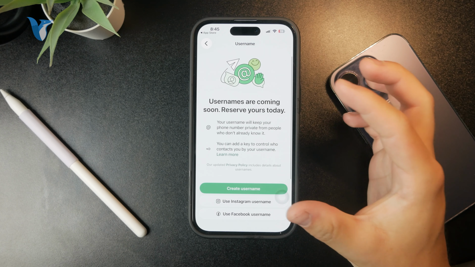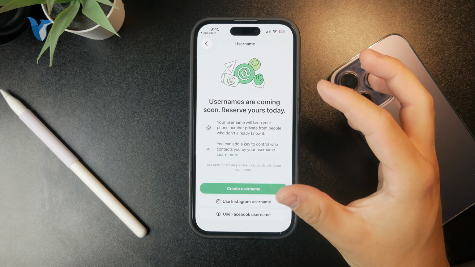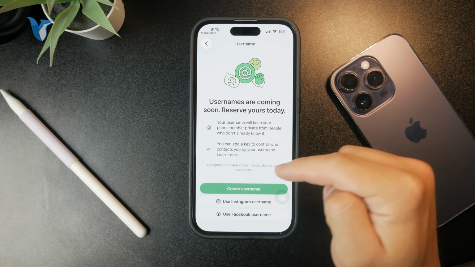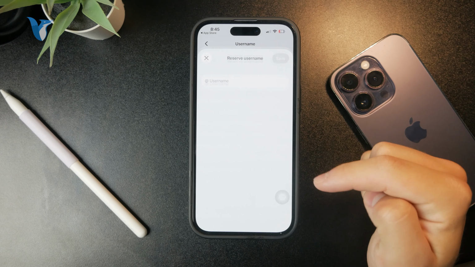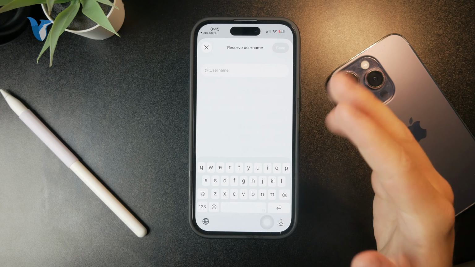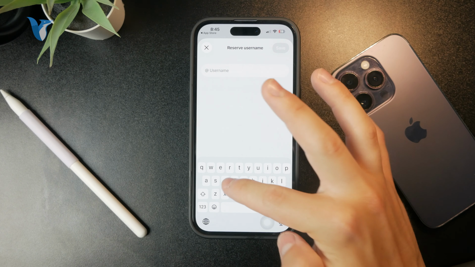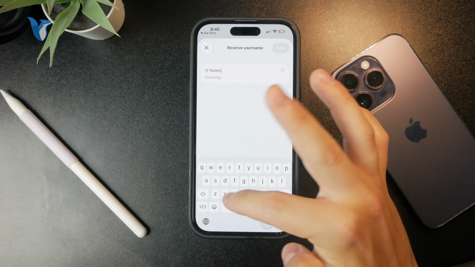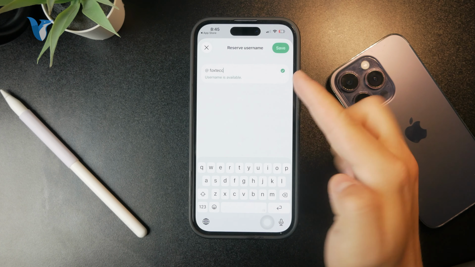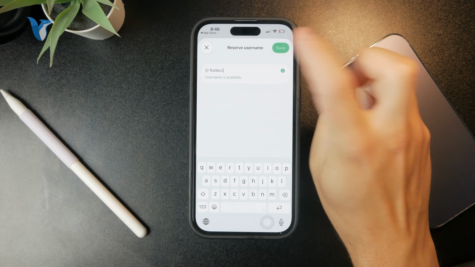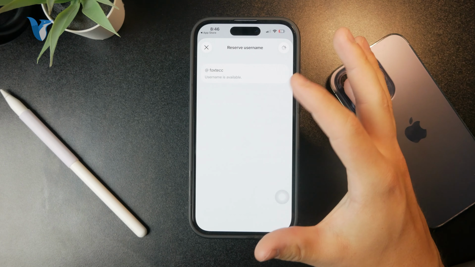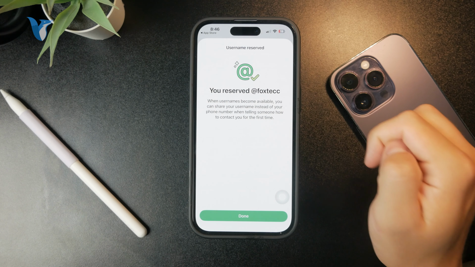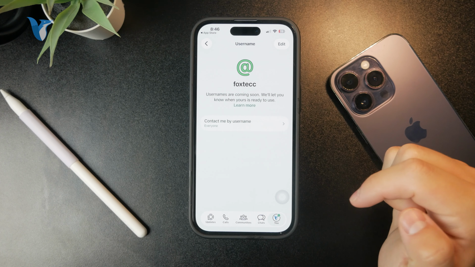So as you can see, it's not even rolled out officially just yet, but in here you can just create one, right? And you can control some other things. You can type in the name for yourself, and that's how it's going to work, right? It's going to check if it's available. For me it is, so I'm going to hit save, and that's the one which is going to be pre-reserved for me. So that's essentially it. That's how you're going to do this.